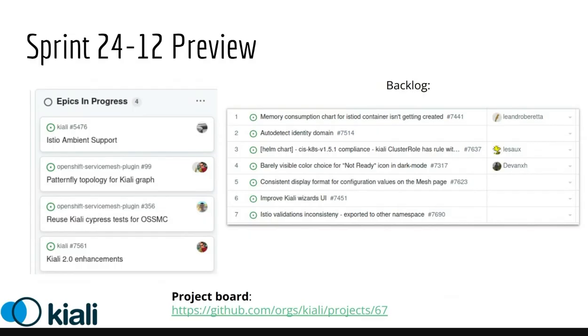We have several things in the backlog. Some are already assigned. And in case you want to have a look at all the backlog issues, you can click in the project board.